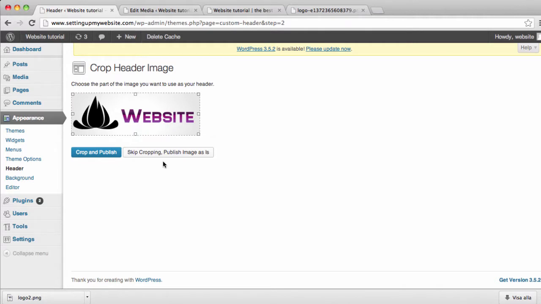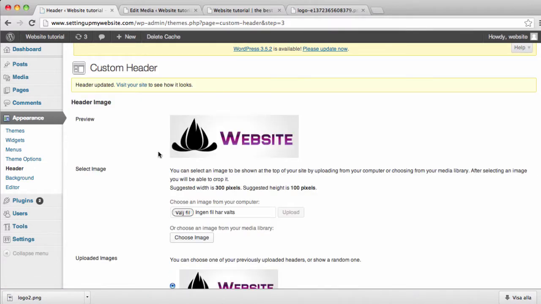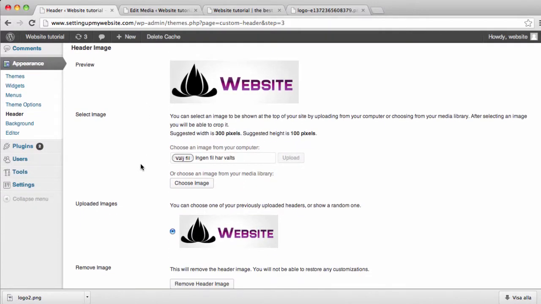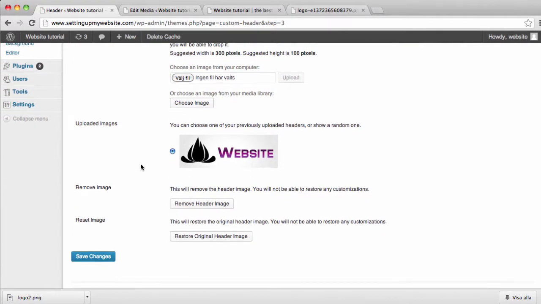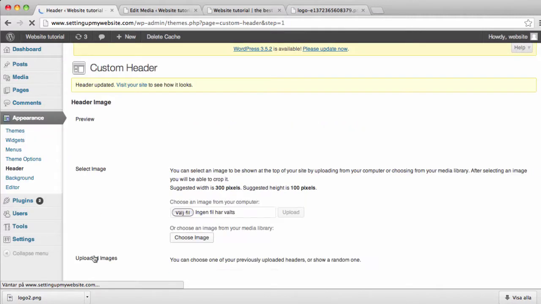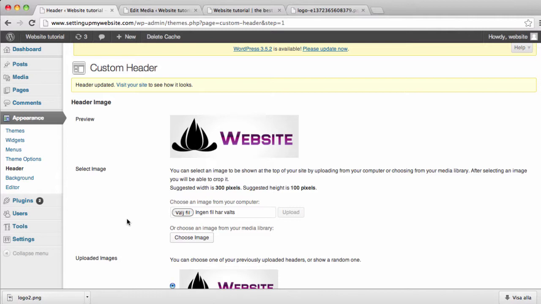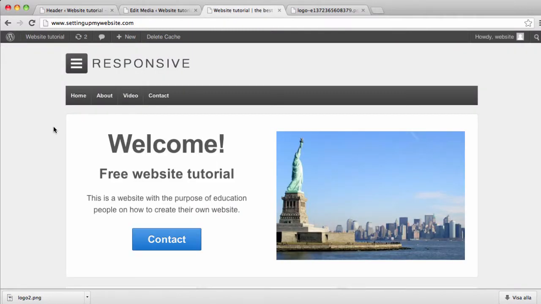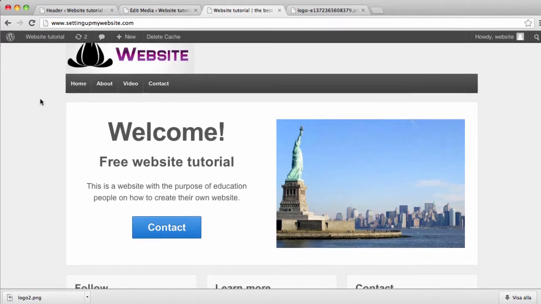As we have already cropped it, we can skip cropping and publish the image as is. Click on it. Good. Now all you have to do is click on Save Changes. And now we can go to the website again and refresh. And now you have a beautiful logo as well on your website.